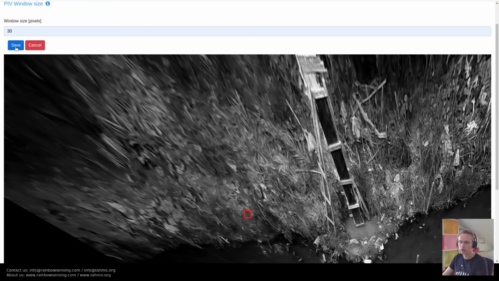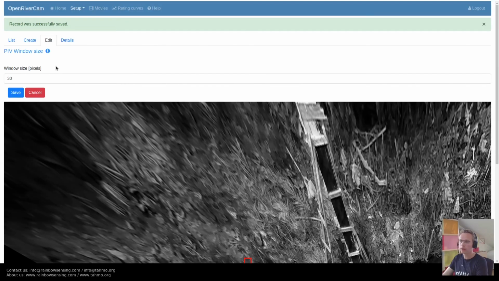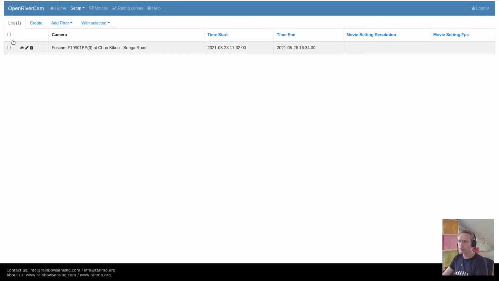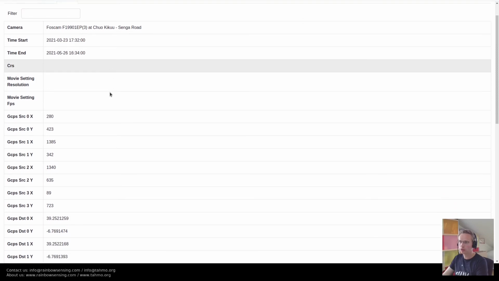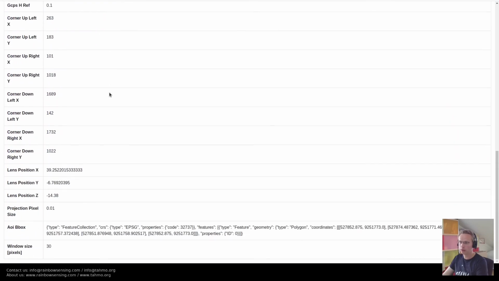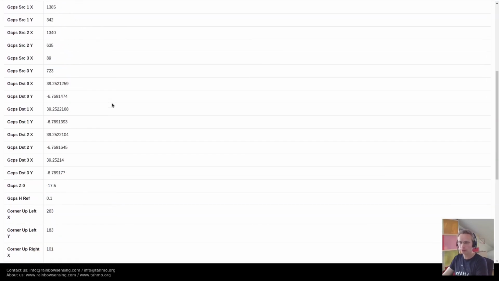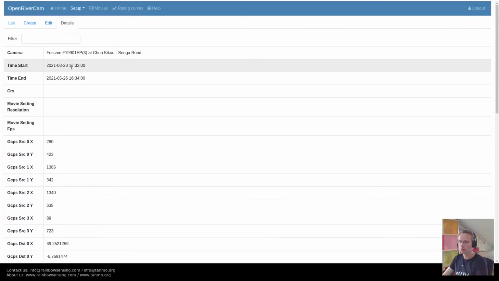I'm going to click Save now. And then our camera configuration is done. If we go back to the list view, we can see that there is indeed one camera configuration added. And if we click on the Details button of that configuration, we can see a lot of information has been collected here to do our velocimetry estimates from.